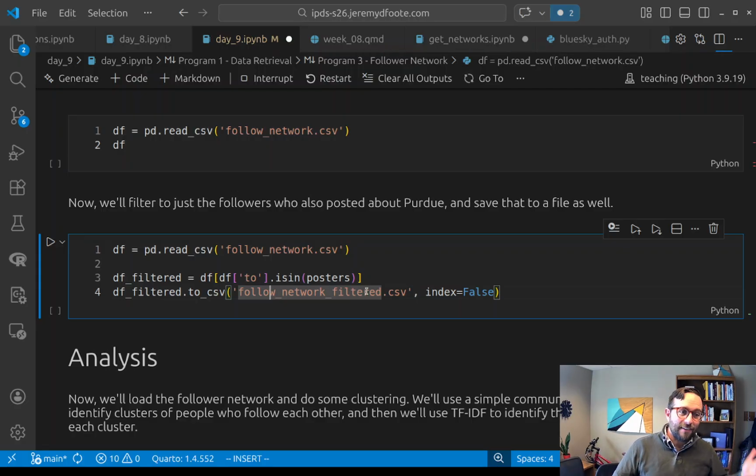Again, it's nice to have these intermediate files that you can compare. For really, really big data sets, this is often not practical, right? But for something like this, I think it's nice to have these sequential intermediate data sets. Okay.